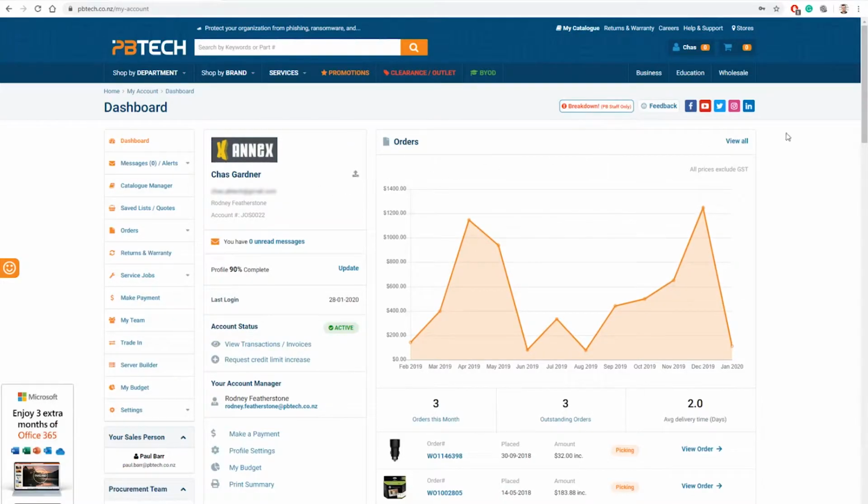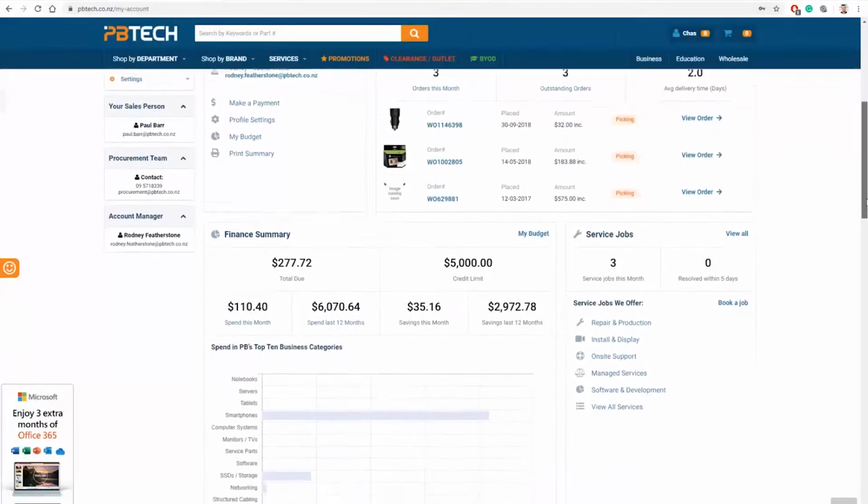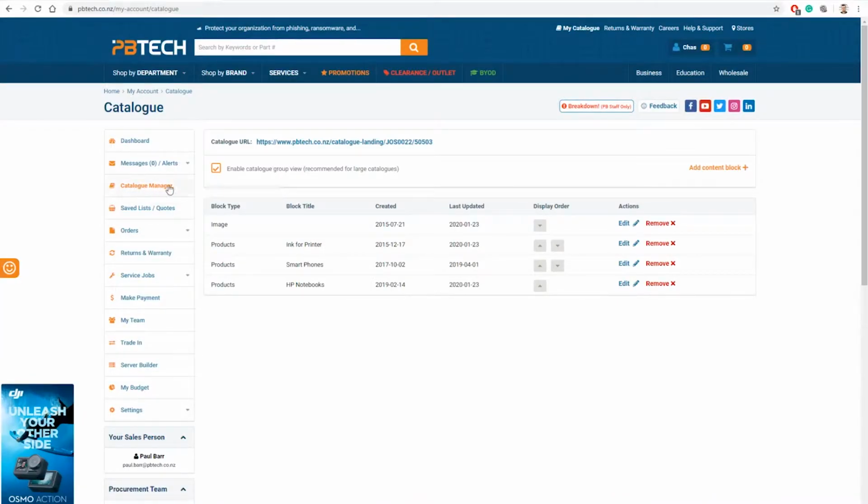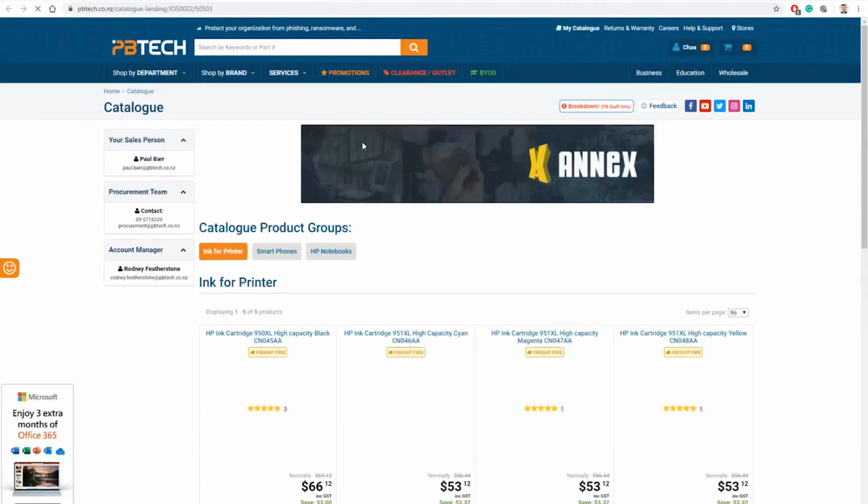You'll be brought to your dashboard. This is where you can overview all of your PBTech activity. But today we're going to be using the Catalogue Manager, which is located in the sidebar. Here you can view and arrange all of your products already added to the catalogue. To preview your catalogue, click the link above.